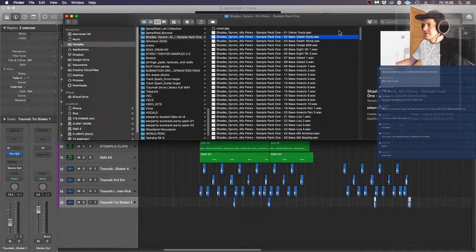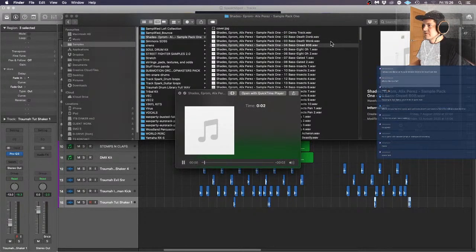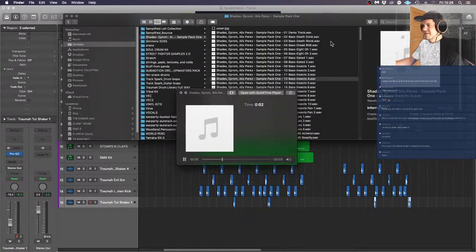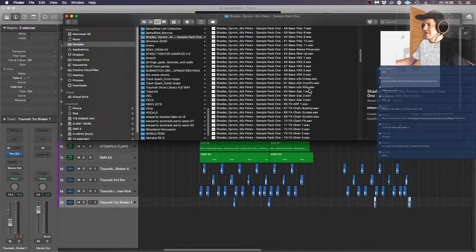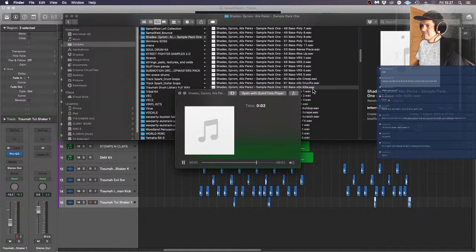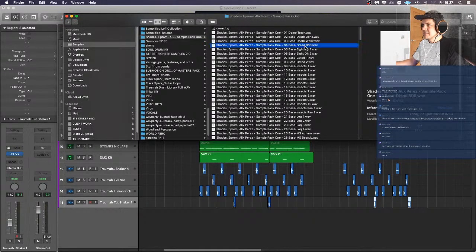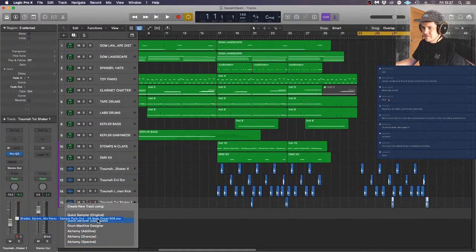I'll just load it into a sampler. So, so much good stuff on that. I must have had a lot of fun making that. Yeah. I'm torn between that one and, I think, this one. Right, so let's pop that in the sampler.